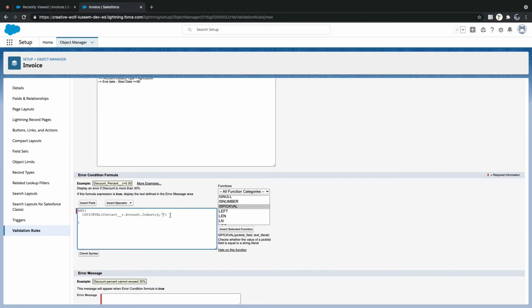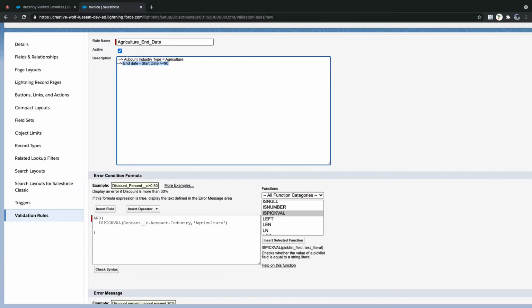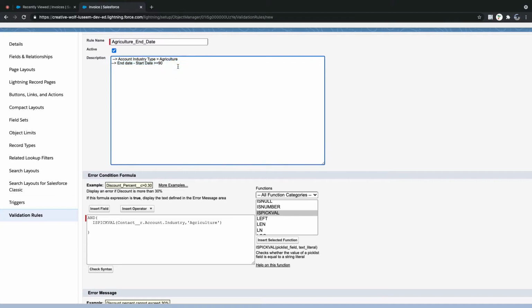And agriculture. No, the scenario is, see, if the account type is agriculture, then we need to pass 90 days, right? Here now, yeah.